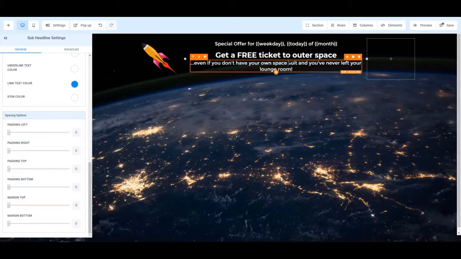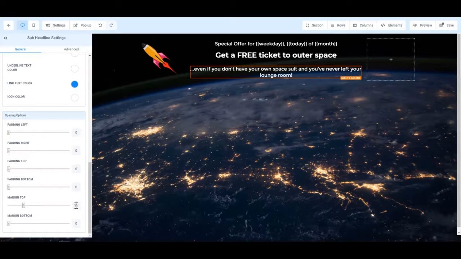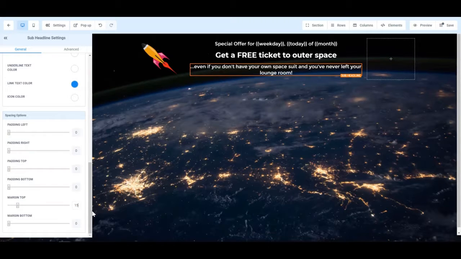Okay, and I'm going to do the same thing with the next one. Or I can actually just type it like that. All right, so there's my headline. Get a free ticket to outer space even if you don't have your own spacesuit and you've never left your lounge room. Okay, and I'm going to add in another bit of text here.